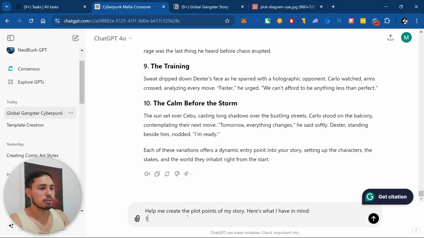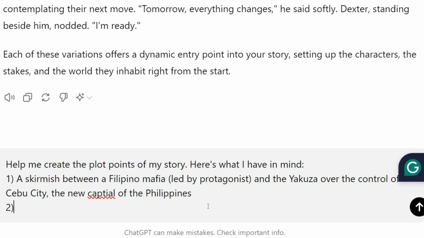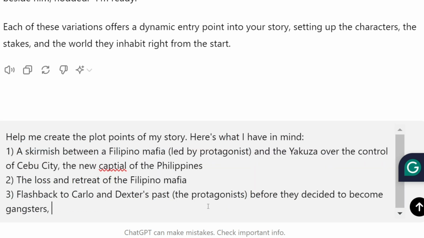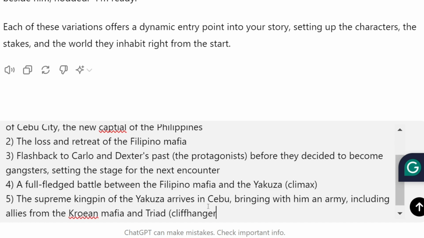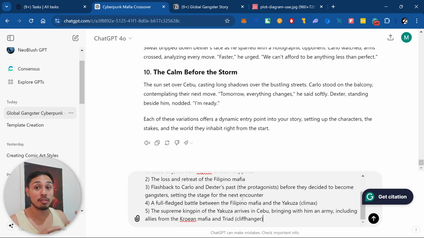So I already have a good idea what I want to write. A skirmish between a Filipino mafia led by the protagonist versus the Yakuza over the control of Cebu City. A loss and retreat of the Filipino mafia. Flashback of the protagonist's past. Full-fledged battle. The supreme kingpin of the Yakuza arrives in Cebu. Alright, so I got my rough draft of my plot outline. Just plucked this out of my head just now. So let's check out what the AI has to say.